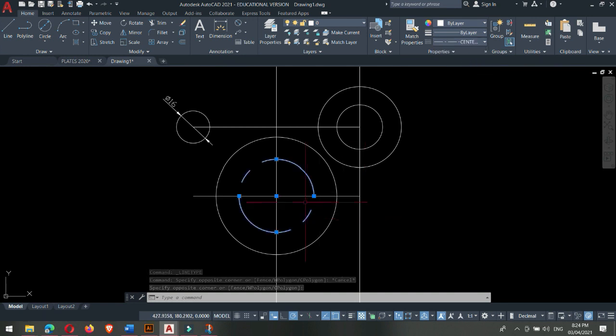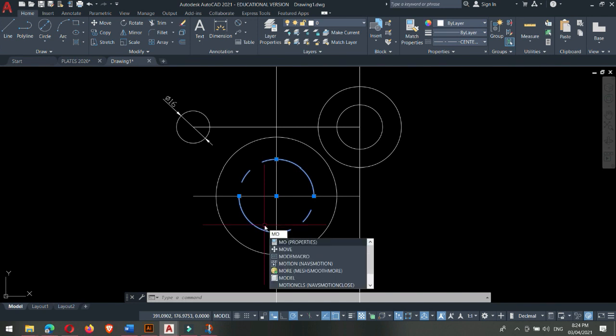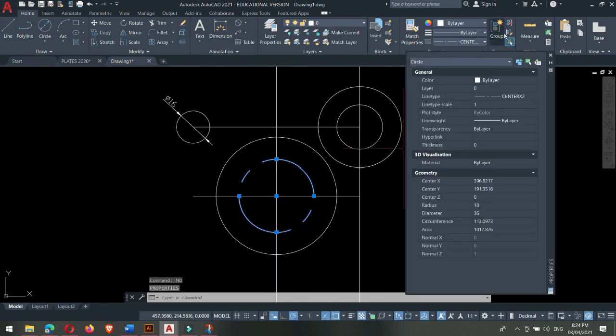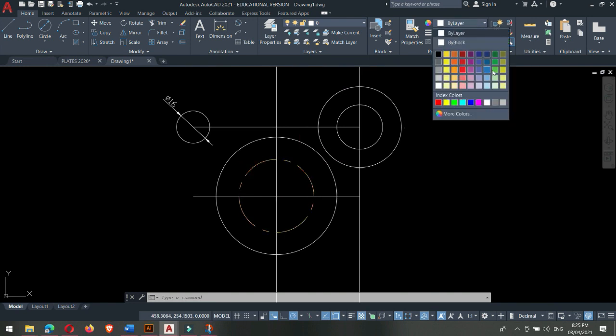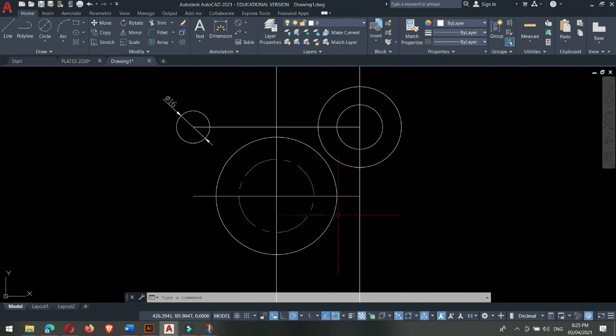Alright, you see it was broken. I'm gonna hit MO on the keyboard, that's properties, and hit enter, and this will show line. I'm gonna change this line type scale into 0.5 so that the broken lines should be even more. Alright, that's 0.1, that's 0.2, 0.3. Okay, better. And you can also change the color here without changing the layer. So you can see that is our center line.